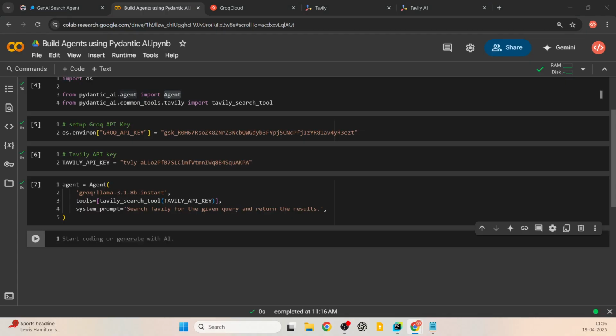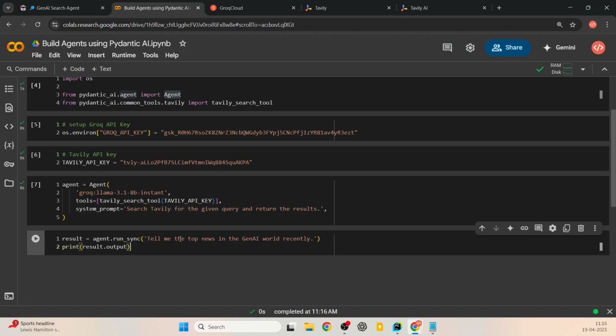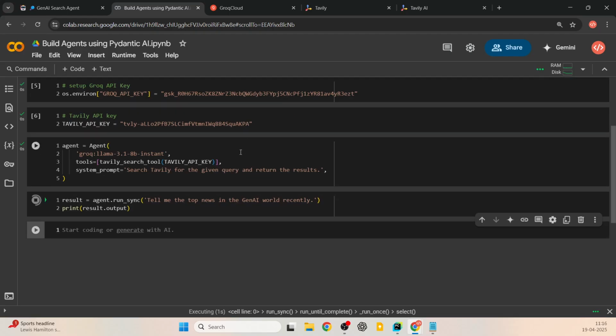After this, we can just call agent.run_sync and put your question here. So I can say, tell me the top news in the generative AI world recently. So this is going to use Tavily search in order to search the internet and come up with the response. And this response is saved in result. And within that result, you can access it using this output. So when I run this, I can see the output saying something like this.